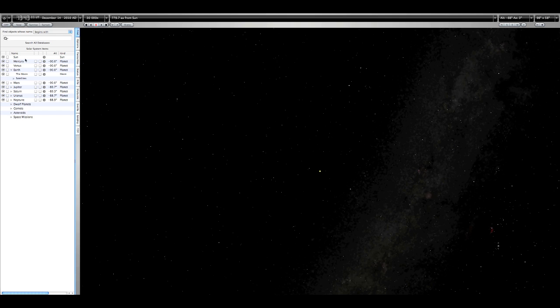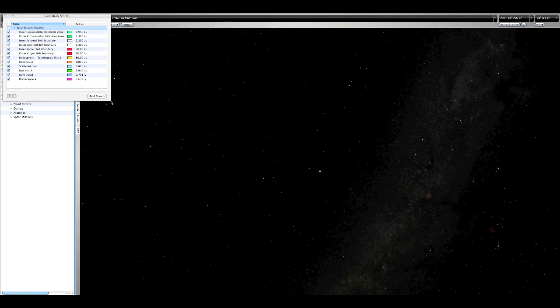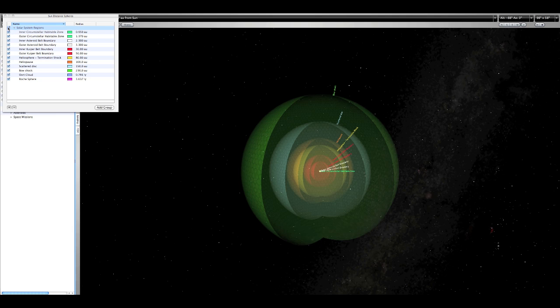To add a new distance sphere, open the Find pane, click on a contextual menu button, and select Distance Spheres. Click the plus button in the dialog window, name your new sphere, and set the radius.